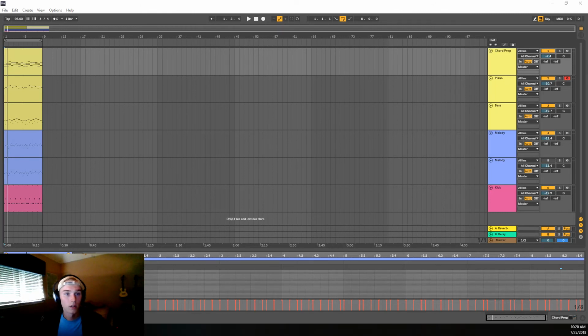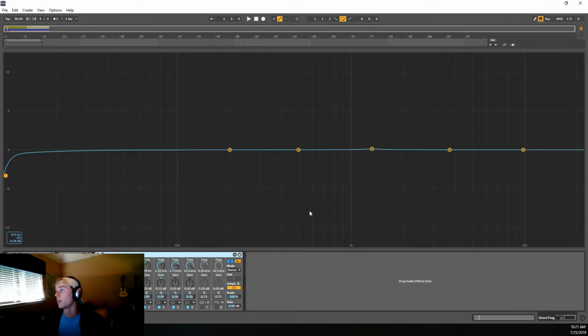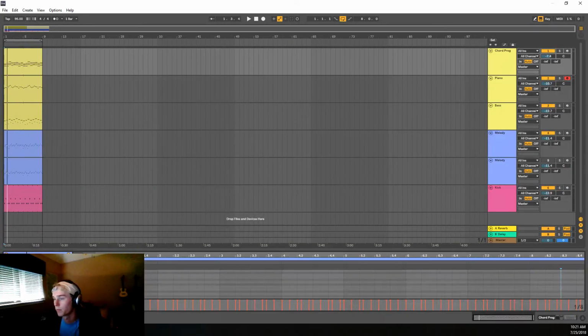So if we go to here, this is a plugin called EQ8. It's a stock plugin, and it's right here. And in Ableton, do you know what EQing is? Well, just in case you don't, this is your frequency spectrum, and we'll just show you an example.